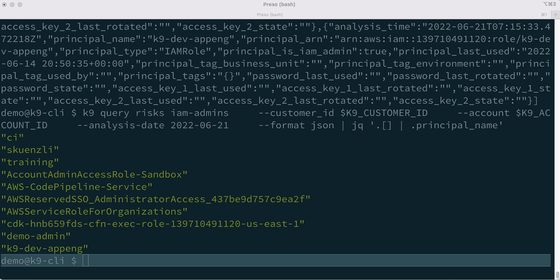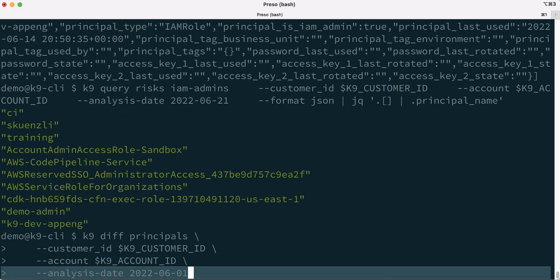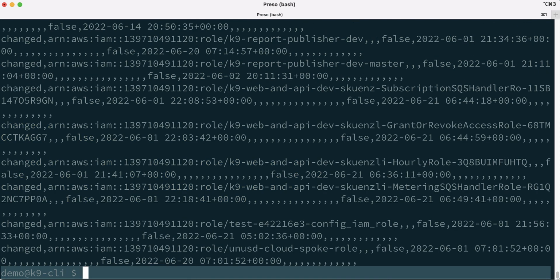Speaking of diff, let's see what principals have changed since the beginning of the month. So again, it's got the familiar form, we'll use the K9 diff subcommand. We're going to diff principals and specify the customer ID, account, and analysis date, since the beginning of the month till now. And here is what has changed.